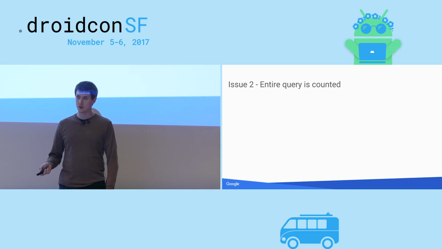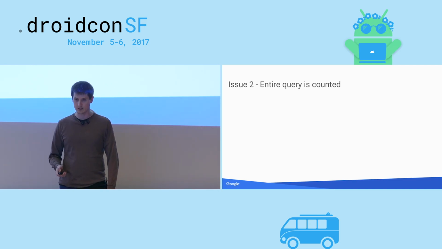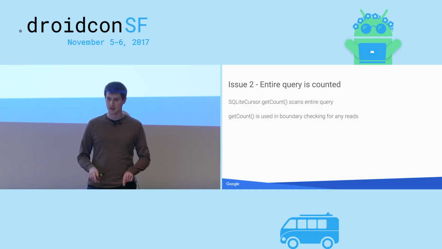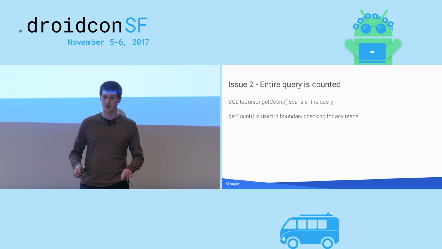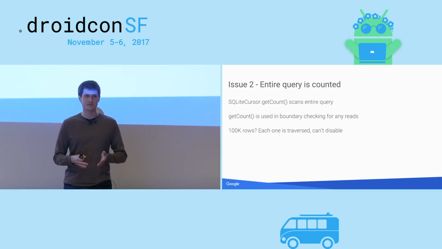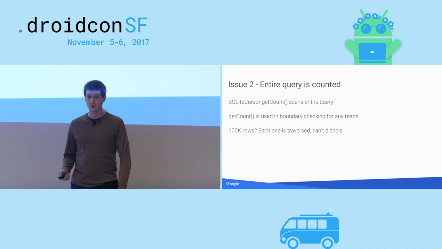So the second part, the entire query is counted, and this is a little bit like the previous issue here, where SQLiteCursor calls getCount at the very beginning to scan the entire query. It's used for boundary checking, so it can't be skipped at all. And if you have 100,000 items in your list, you don't really need to know that at the very beginning. You don't want to have to scan through all of them, but Cursor makes you.